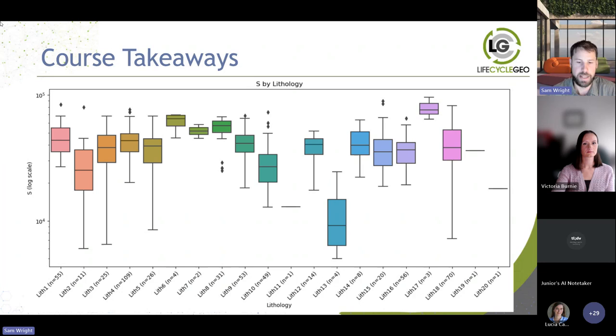So this is an emulation of actually a materials. So this is assay data. But we're going to learn to do things like look at distribution of our elements. So here we have sulfur, and then we're breaking it down by lithology. And so we're going to learn how to make some of these, what we in the industry call exploratory data analysis plots.